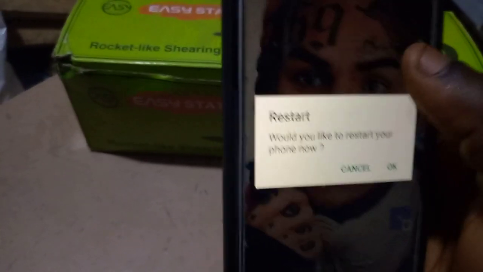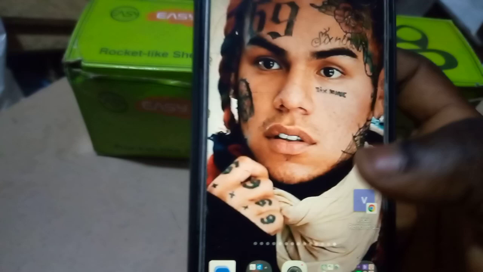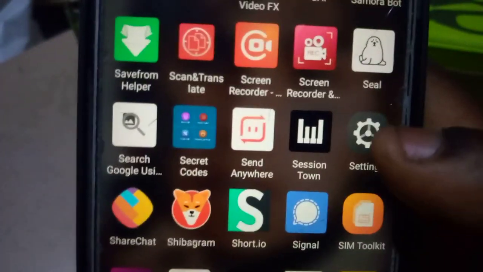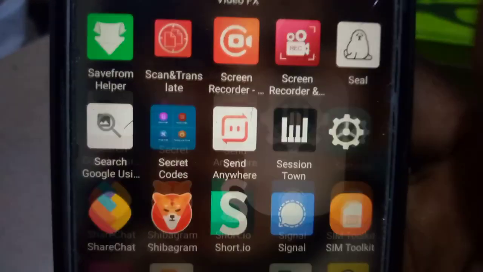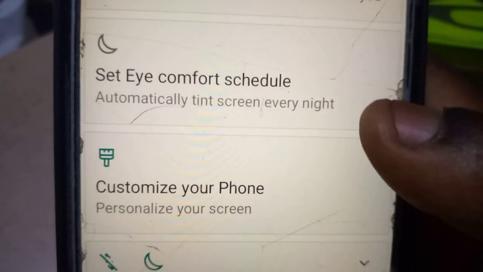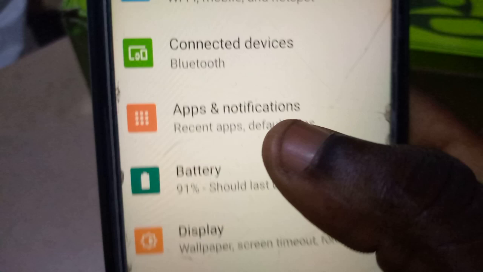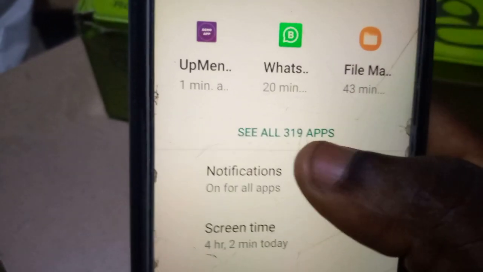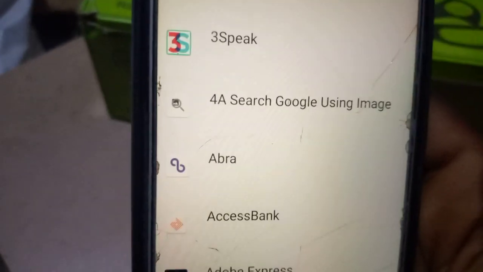When you try this and it's not working, this is what you have to do. First of all, go to your phone menu and try to search for your phone settings. When you find your phone settings, just tap on it. After that, scroll and tap on apps and notifications. Then tap on see your apps.